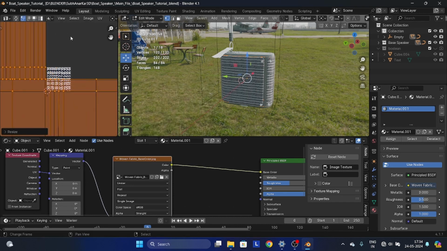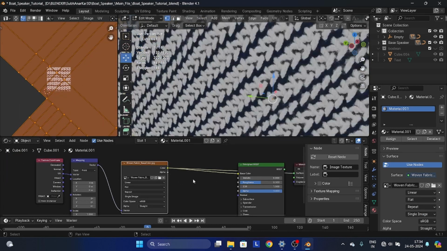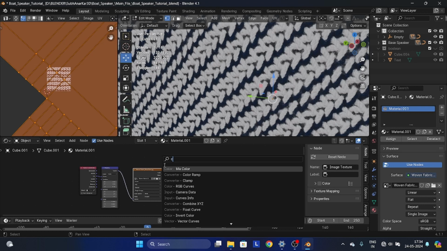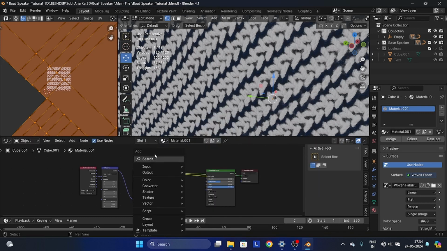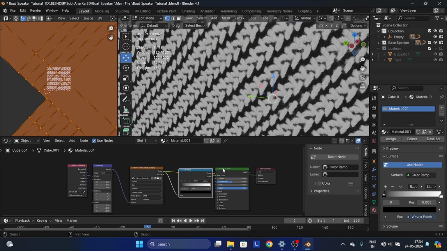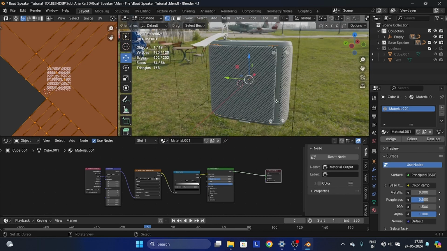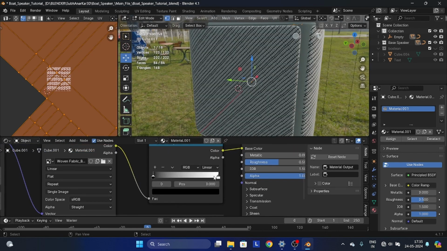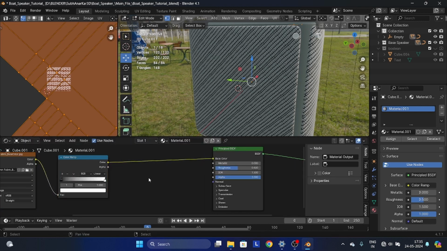I'm going to unwrap our UV, scale it up, and rotate it 45 degrees or something, so that our texture has a rotation effect, because our product also has that kind of rotational effect on the texture. And now I'm going to add a color ramp, and we're going to do the same thing. We are going to add a mix color node, and use the color ramp to give it the definition, basically the factor.